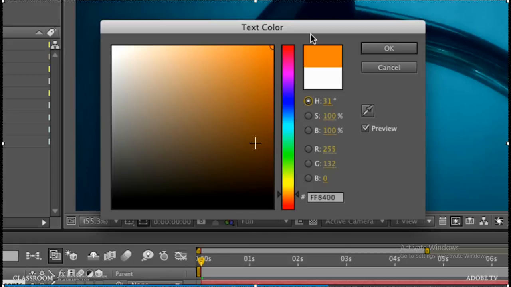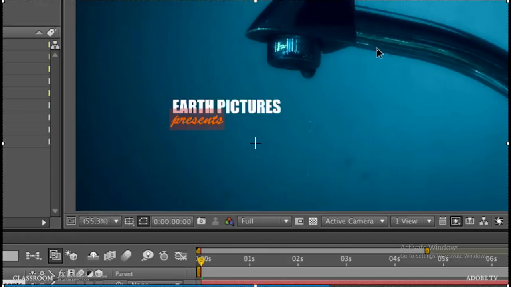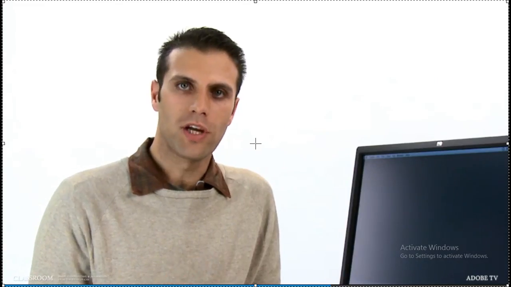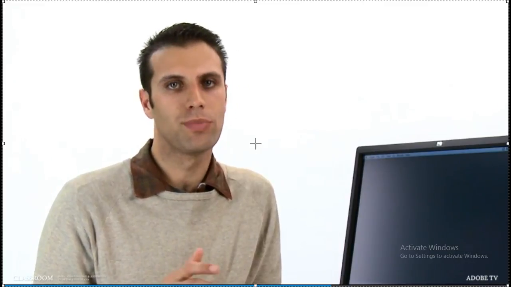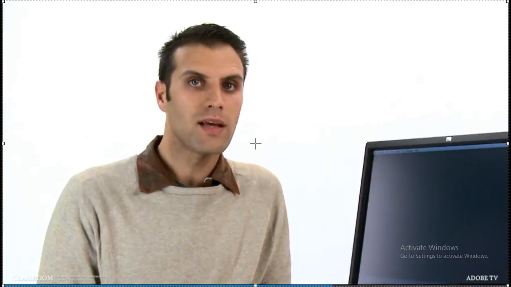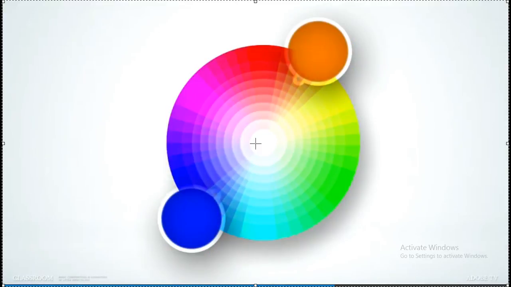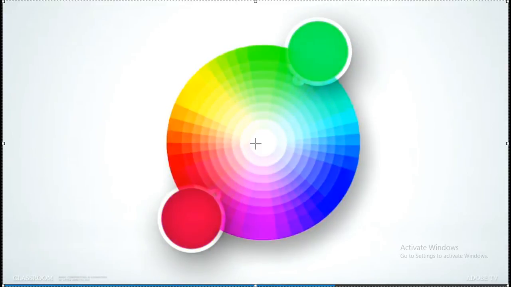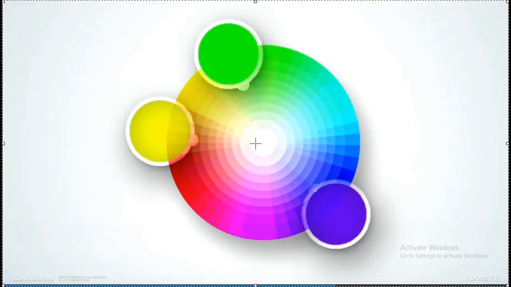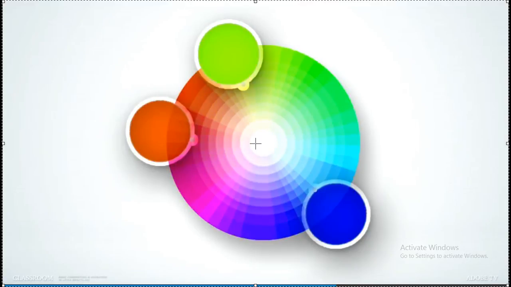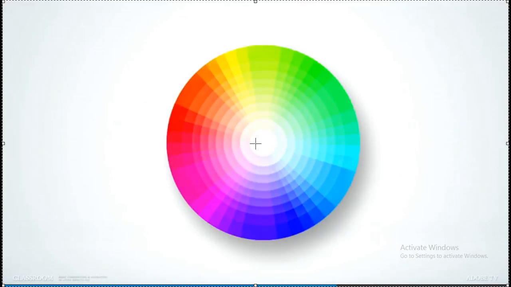To complete this color change, click the OK button and it will modify the word presents so that it's now orange. So I chose the color orange here because it complements the color blue. It's a nice color harmony. If color theory is new to you, I suggest you familiarize yourself with the color wheel. The color wheel displays colors in a circle or in a wheel and displays opposite colors and complementary colors. It's a great tool to help you identify color harmonies.